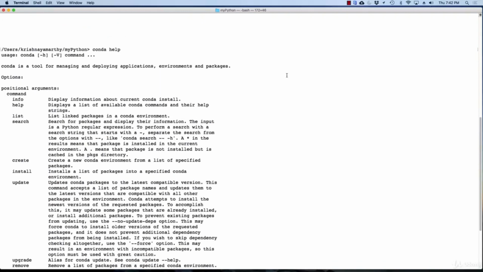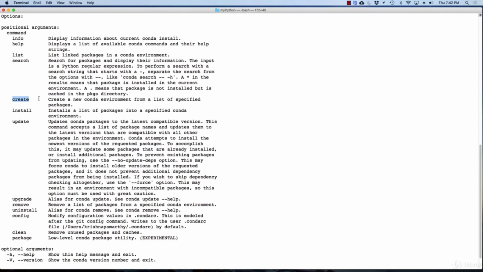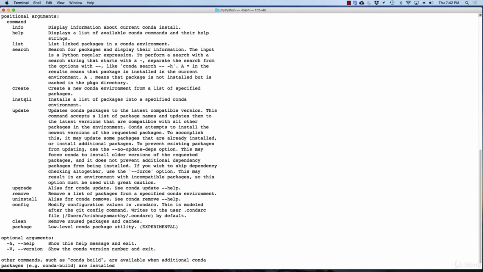Now let us open a terminal window. Let us type conda help. It will give you the list of all commands we can execute with Conda. One is list. The conda list will give you the list of all packages that are available in this Conda environment. And then conda create, we can create virtual environments using Conda. This is very useful. And next one is install. If you want to install any new packages, we can use conda install.